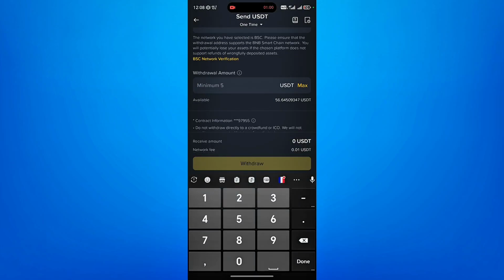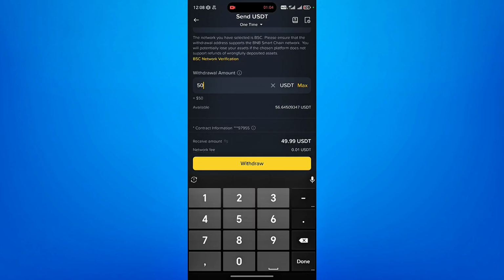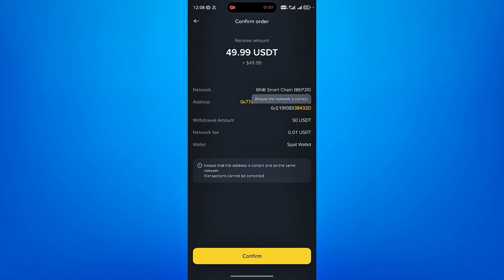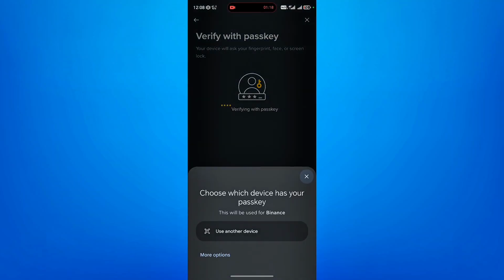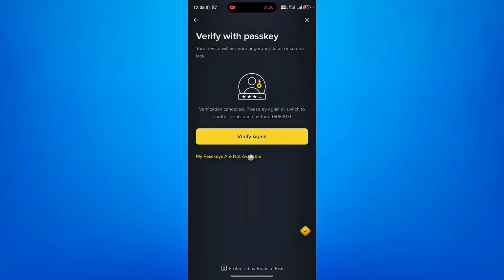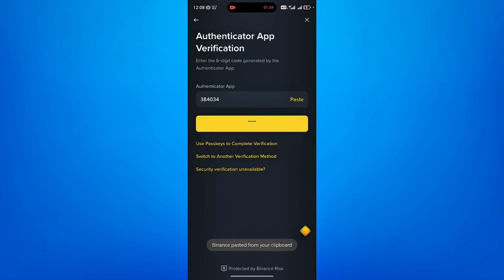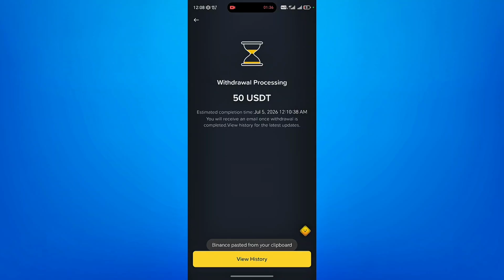Type the withdrawal amount, how much you want to deposit in RedotPay. Then click on withdraw. Confirm. Type your OTP here. Now as you can see, my withdrawal has been processed successfully. You will see the withdrawal amount in RedotPay within 5 minutes.